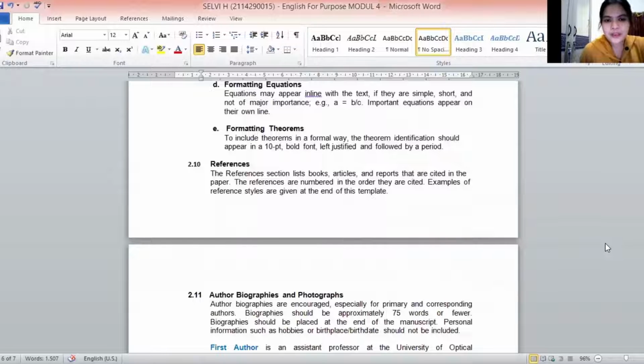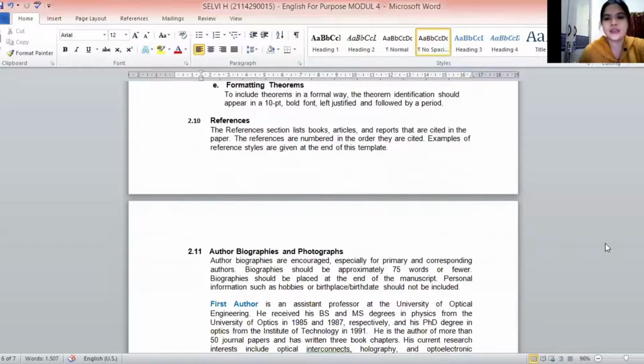Number 2, part 10, reference. The reference section lists books, articles, and reports that are cited in the paper. The references are numbered in the order they are cited. Examples of reference style are given at the end of this template.